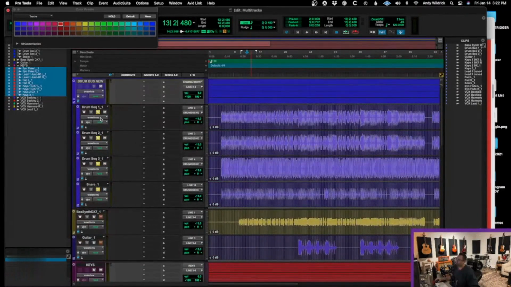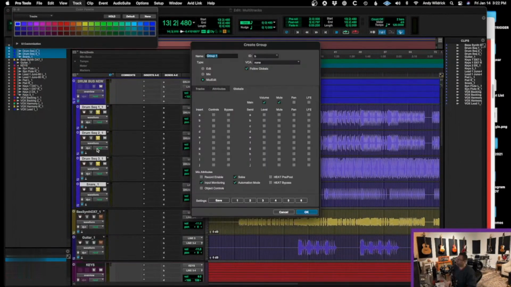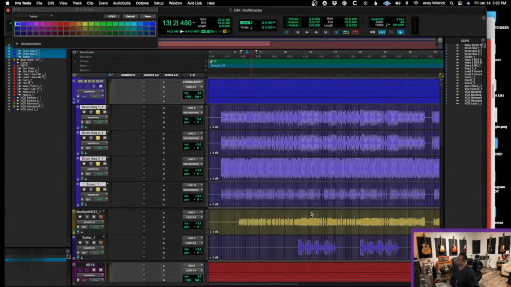Let me show you how to make a group again. So we subgrouped them, but now we want to group these drums. So we select all of them. I hit Command G. I call it drums. Tell it to follow globals. Hit OK. And now it's going to solo all of them, input monitor, mute, record enable. Oh, record enable it's not doing.